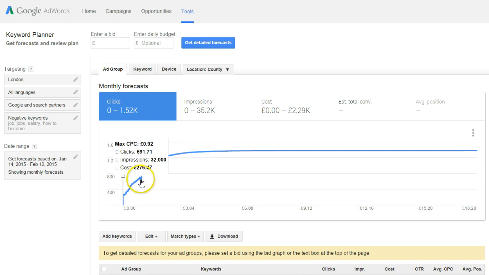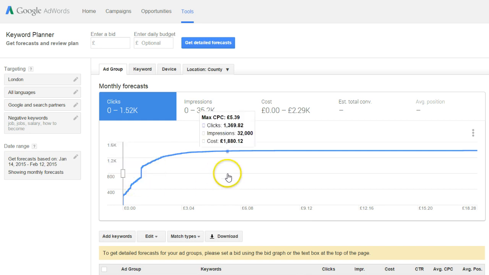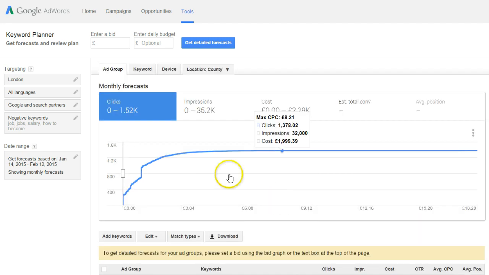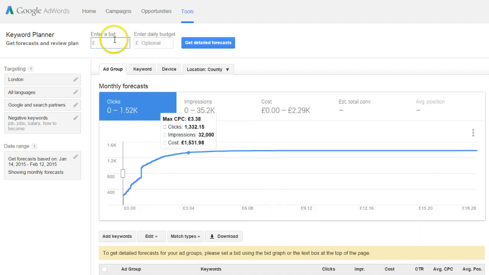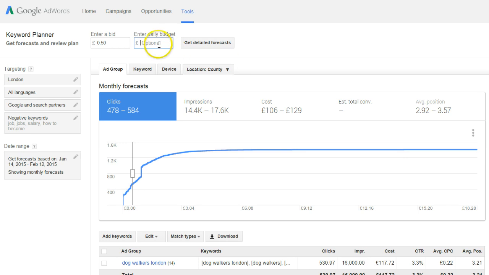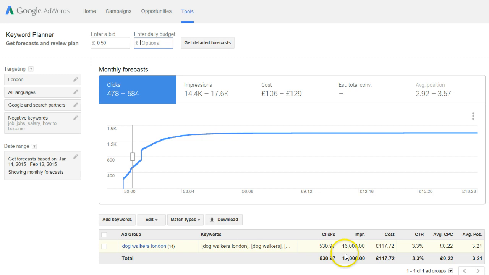So in order to get some more details, you can see here the table is completely blank. We will have to enter a bid. Bid means enter the maximum cost per click that you are willing to pay for a click on your ad. We can, for example, start with 50 pence. And we don't have to enter a daily budget. We can just leave that free. And very quickly you can see here at the bottom that we have some numbers. So with our maximum cost per click of 50 pence, we get an average cost per click of 22 pence.